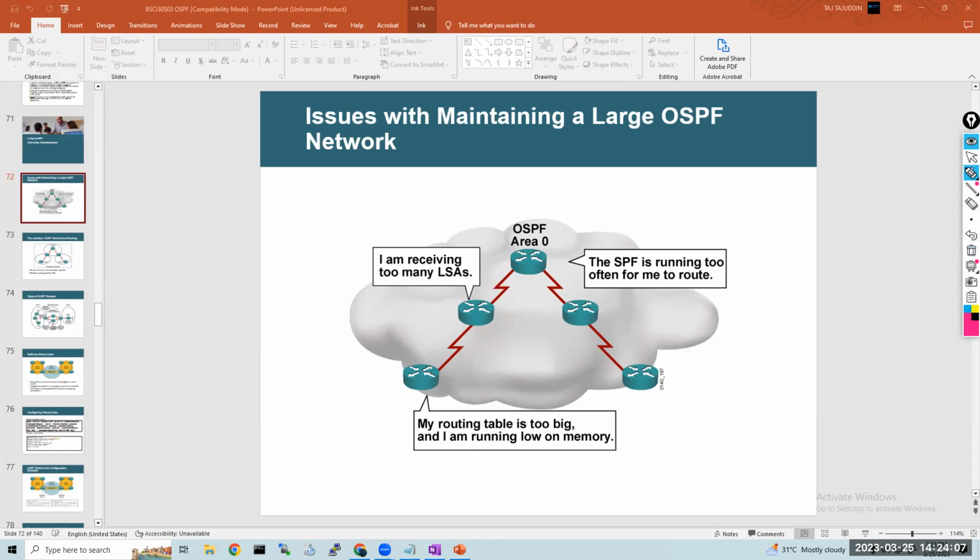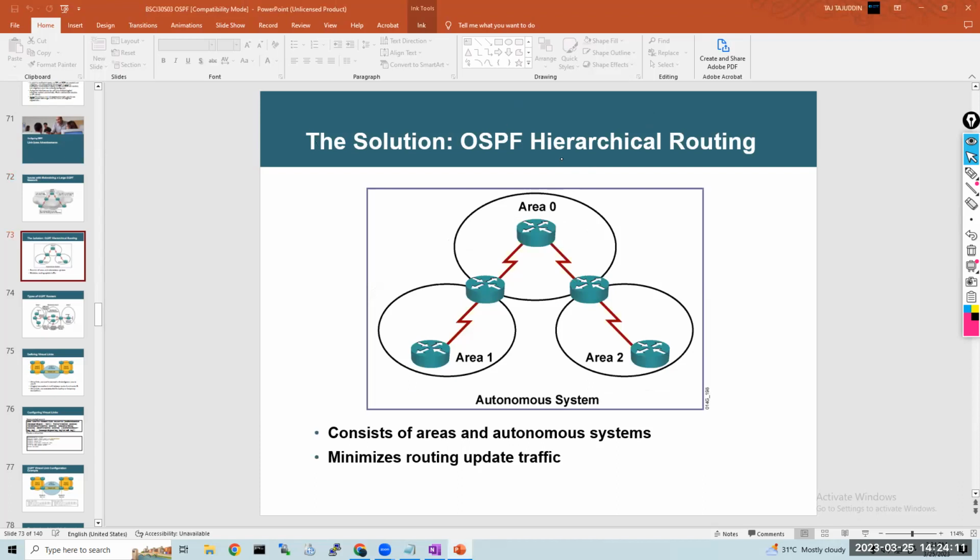Okay, so now what happened here? If you see the next slide, there is a hierarchical structure, which is the solution for this, even though we are dividing the areas, right? One area we are able to divide. Still, there is an issue here.